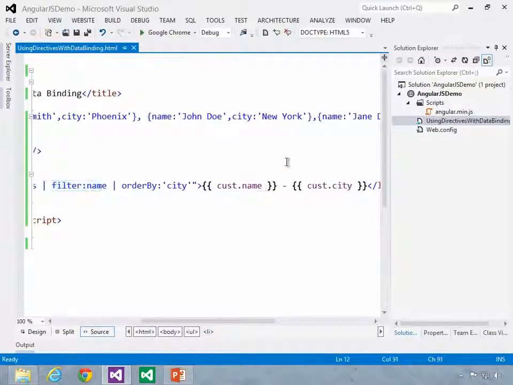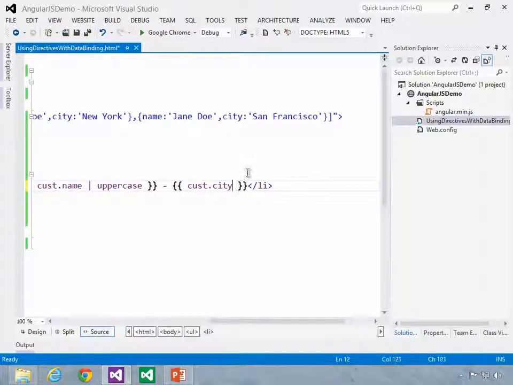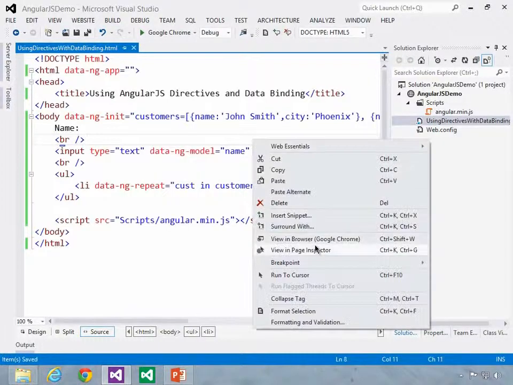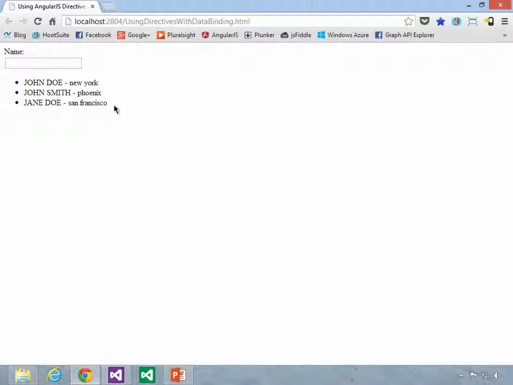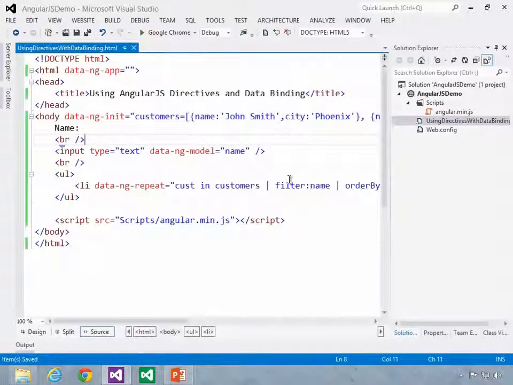I could come in and let's say we wanted this one to be uppercase and we wanted the city maybe to be lowercase. Then we could come in and say uppercase and lowercase filters, run it, and now what'll happen is it'll automatically do that for us, as you can see here. Notice though, as I type, we'll do John, it still works. Still does the filter, still filters out and sorts. Jane still works and all that. So these are some of the built-in directives and filters you get out of the box.